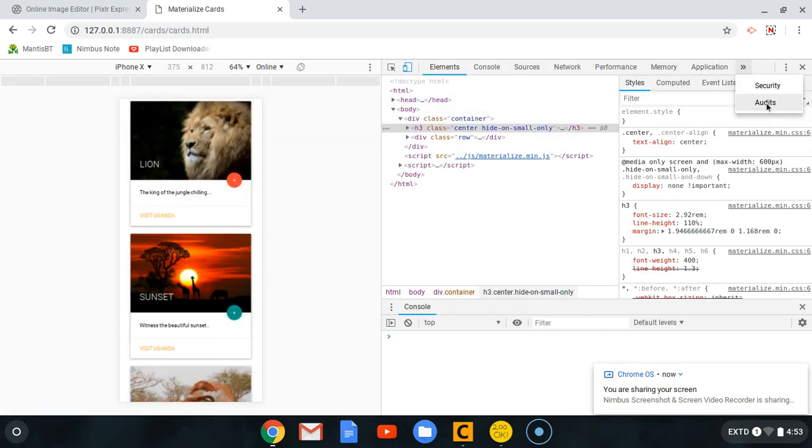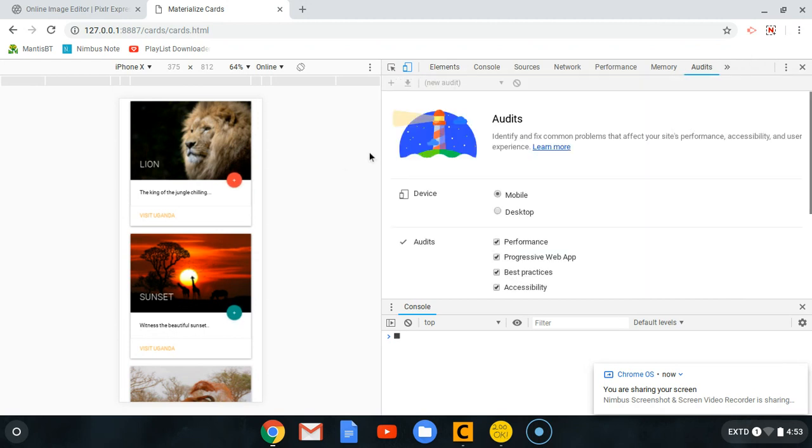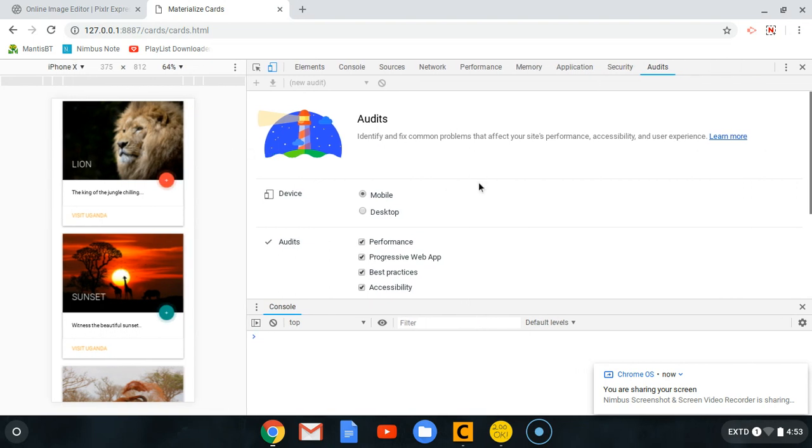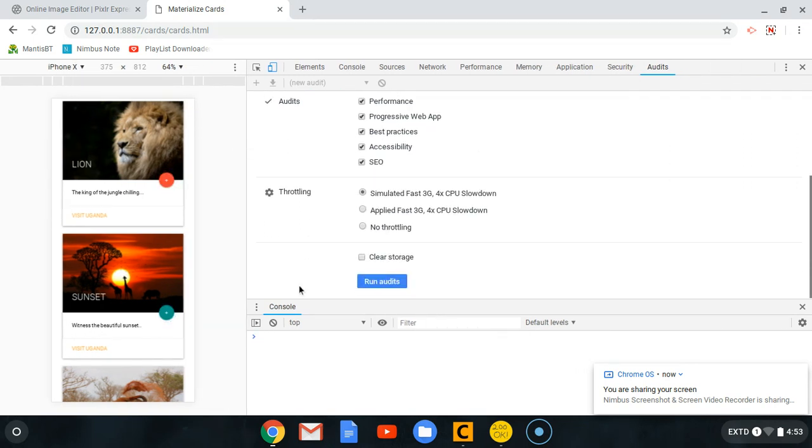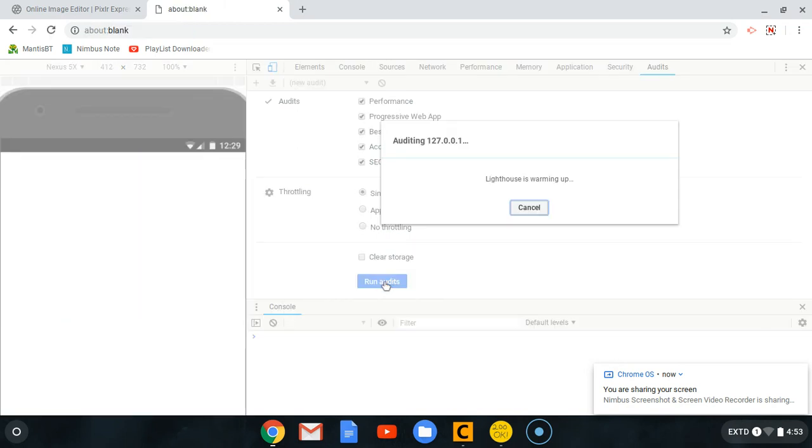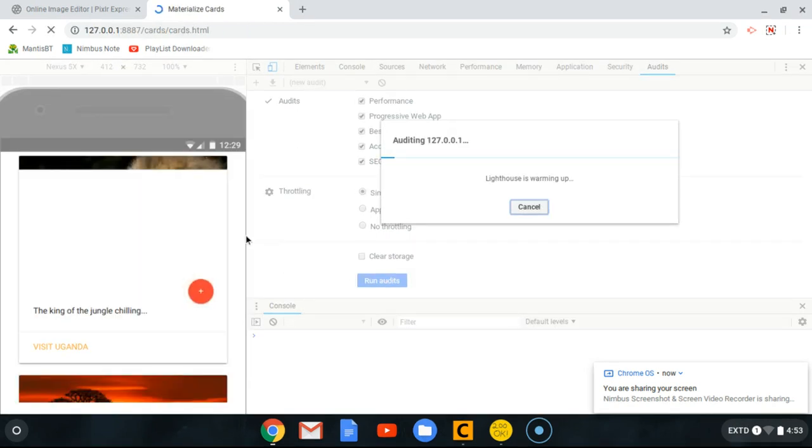Then I have a bar here called audits. So we are going to run an audit on this page and we see the level at which our SEO is on. So right now we are running an audit on this web page.